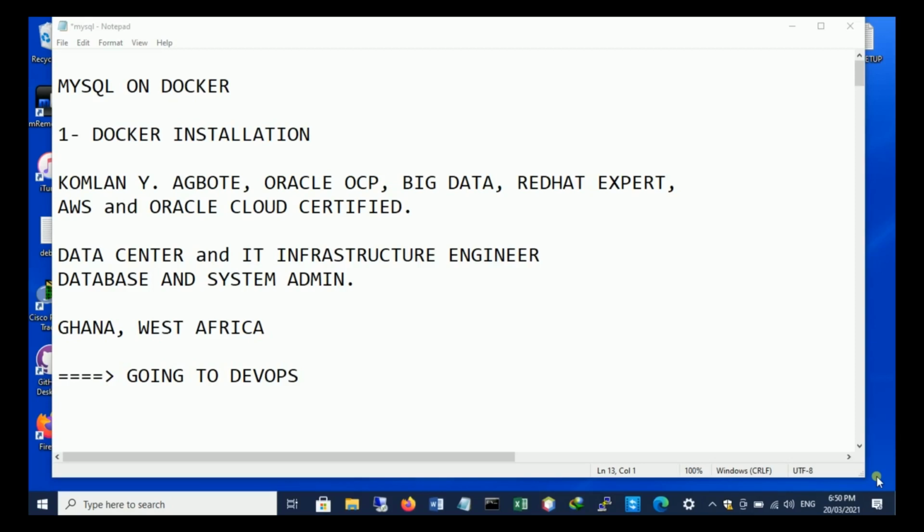As promised, we're going to install MySQL on Docker. We shall start with Docker installation by resolving issues that people used to face. So let's get started.